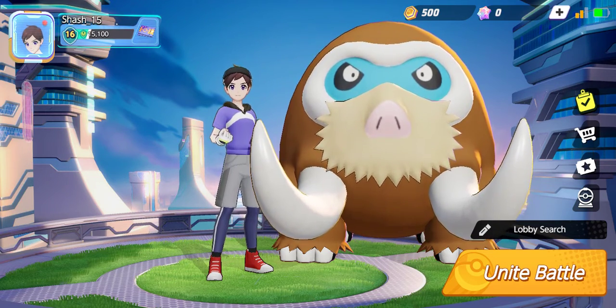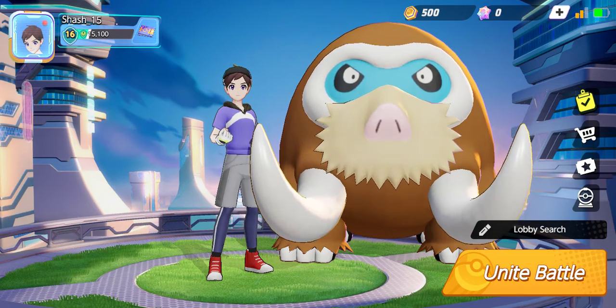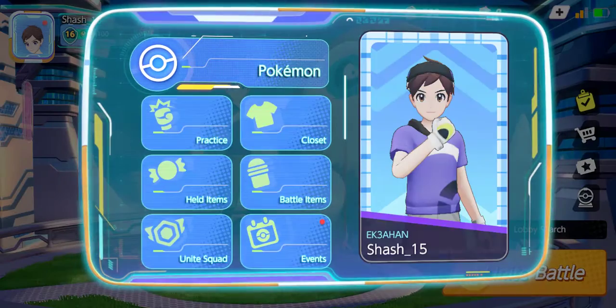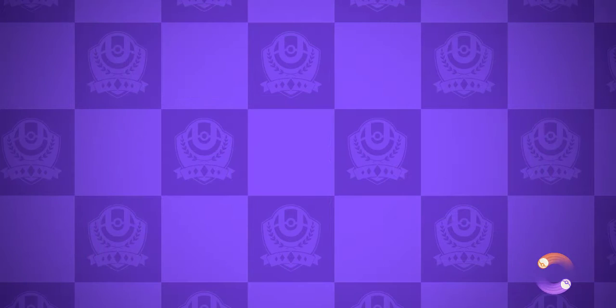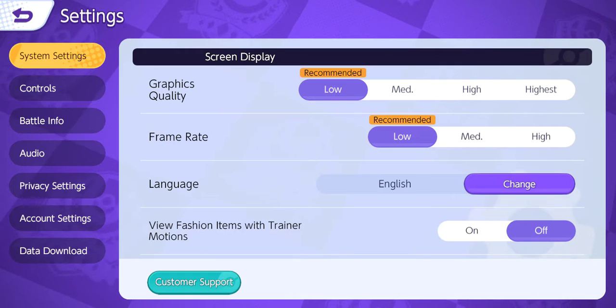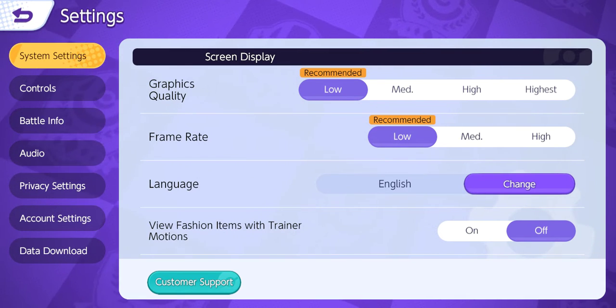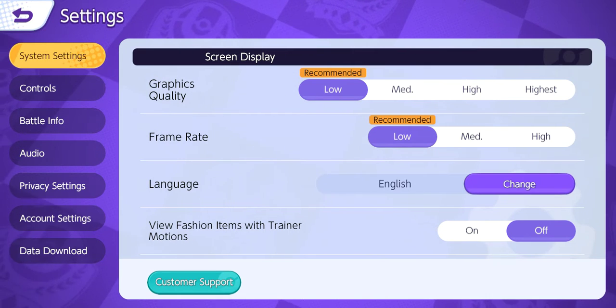Now if you click on your picture in the top left corner, you have settings down here. If you click on settings, there you go, there you have the system settings, the controls, the battle info, the audio, the privacy settings, the account settings, and the data download. Now let's come with the system settings.